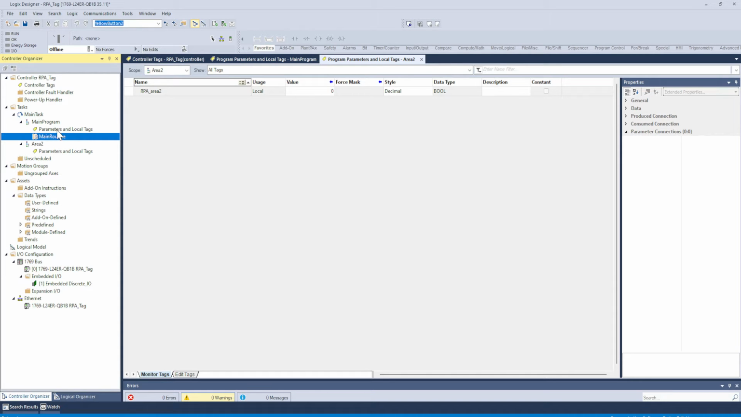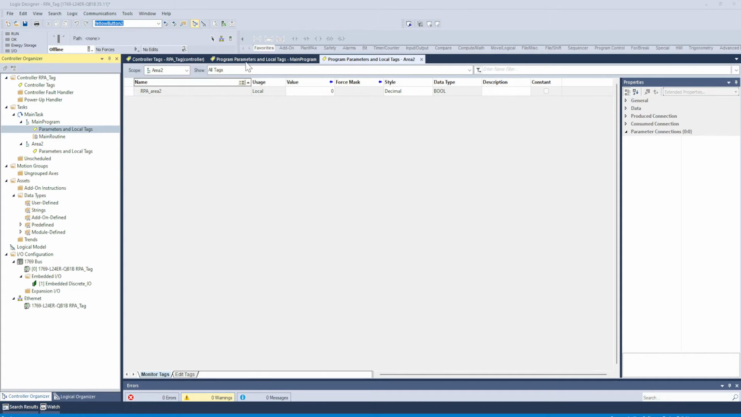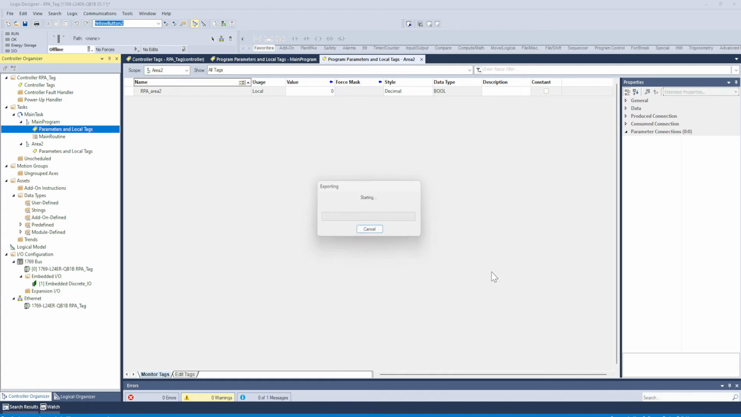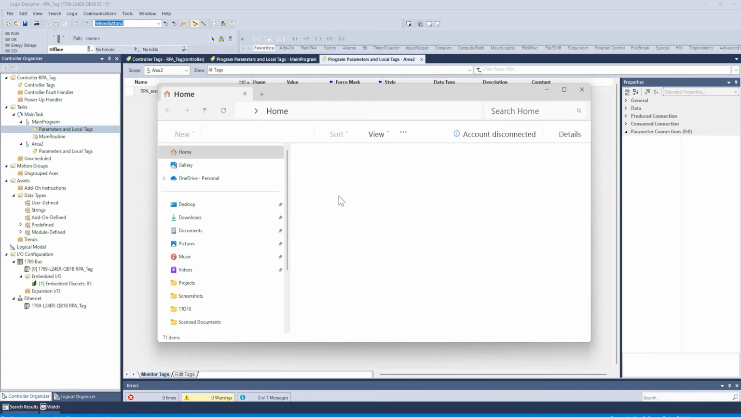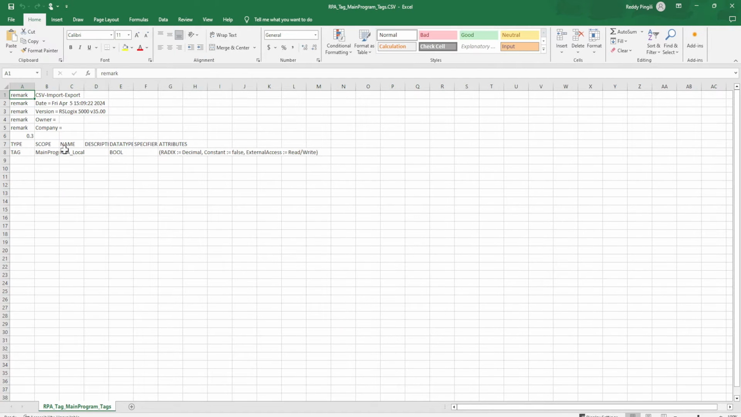Now we will use the Python script to create 100 motor tags in the main program, which are all Boolean. To do that, we go into Tools, Export Tags and Logic Commands, and save it in the downloads folder. We'll open that file, and that's the CSV file. Let's observe what the CSV file has.